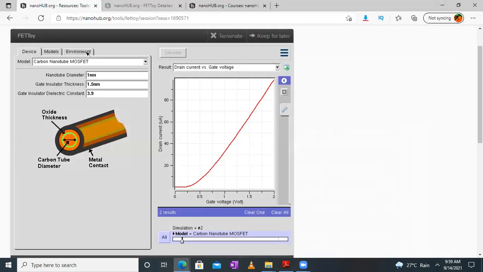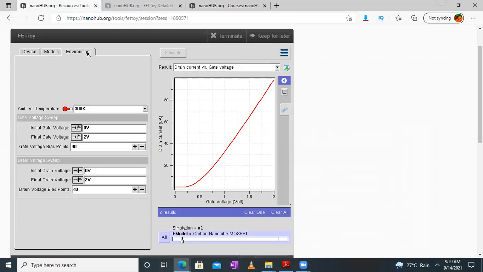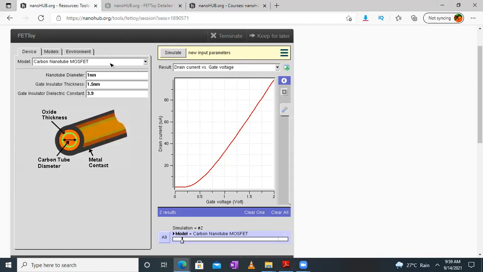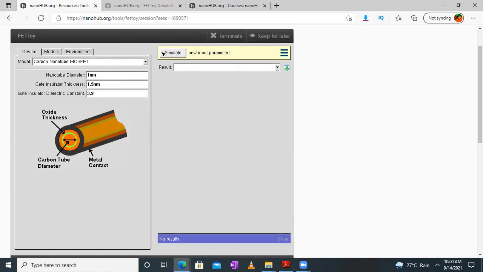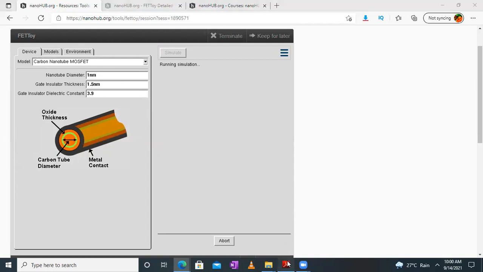So let us do that. For this, we have to go to the environment, and here we have to keep the number of bias points for gate as 5. I will tell you the reason why 5 later on, but right now you have to take it as 5. So again, go to devices. Right now the carbon nanotube MOSFET is there. Let us clear all and let us simulate this, no problem.